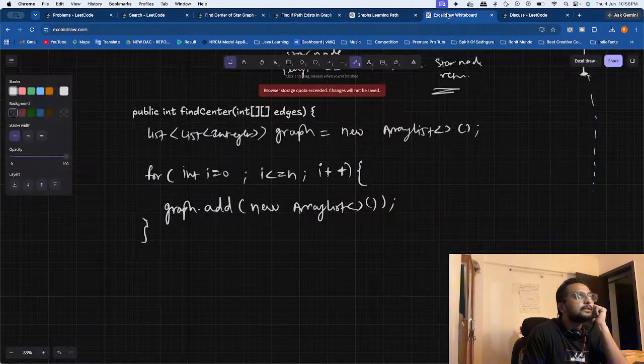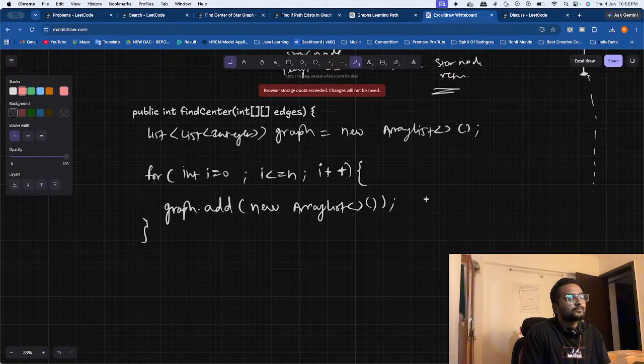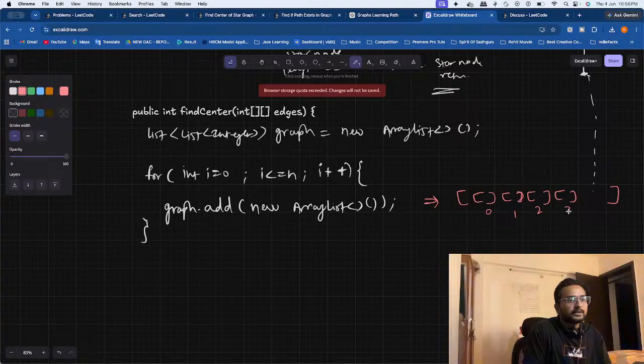Now we have to fill this graph. I'll use some different color. This is currently empty: 0, 1, 2, 3. I'm drawing this for myself, not for you guys to understand, because I need it mapped in my mind, and diagrams are the best way. So this is what we created till here. Now we have to add the edges to this.